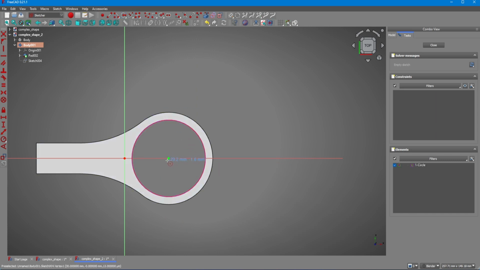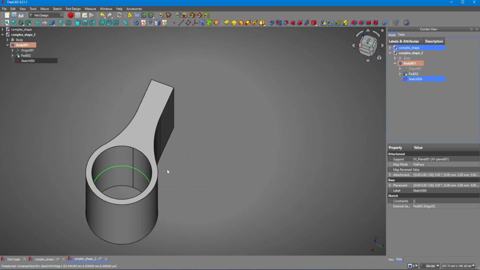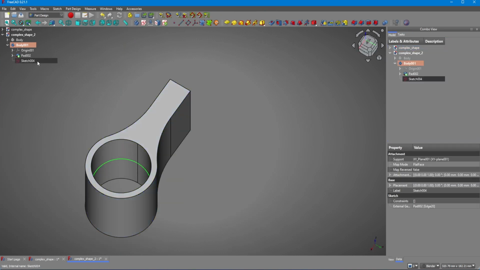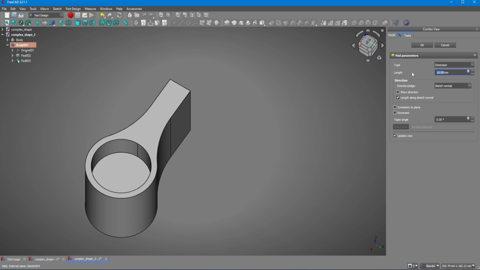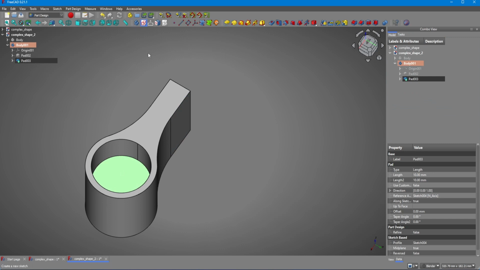Now select this circle, add a circle. Now close this object, close this sketch. Now select this sketch and select this pad. Select symmetric to plane 10 mm. Now okay. Then select this face and create another sketch.